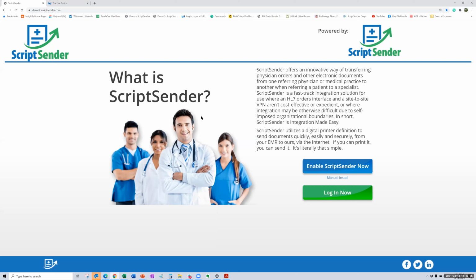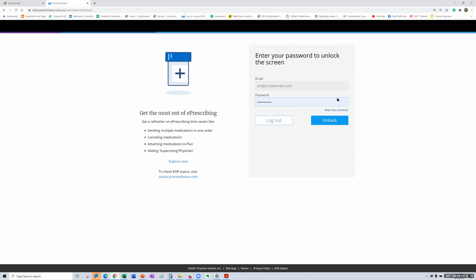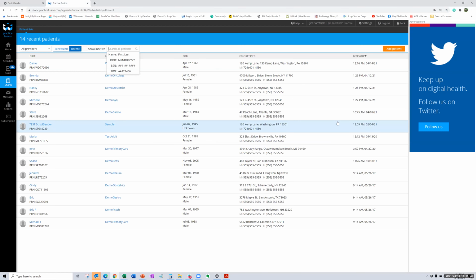So once the print driver is enabled, the referring physician is now able to send any document that they want into that furnishing provider. So how do they do it? Well, this is an example of an EMR. It's not my software. It's not ScriptSender software. This is Practice Fusion. We have a demo version that we run for demonstrations and webinars like this. And this is where the referring physician does their work and their consultation with their patients.